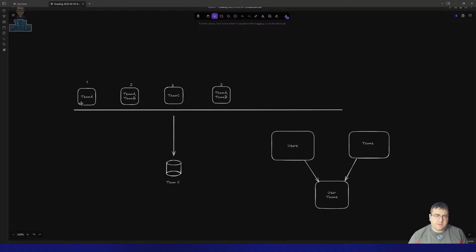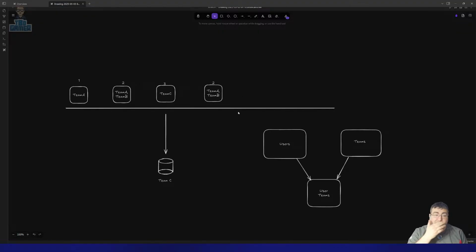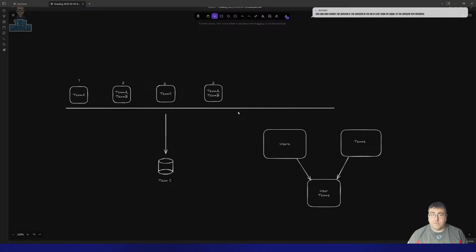So let's go to this. I received Team A in event 1, in version 1. I received Team A and B in version 2. I received Team C in version 3. I then received, for whatever reason, it can happen, an event that says Team AB. It could be that Kafka's lost its mind and republished the event. It could be it thought it didn't acknowledge it and it replays it for whatever reason.